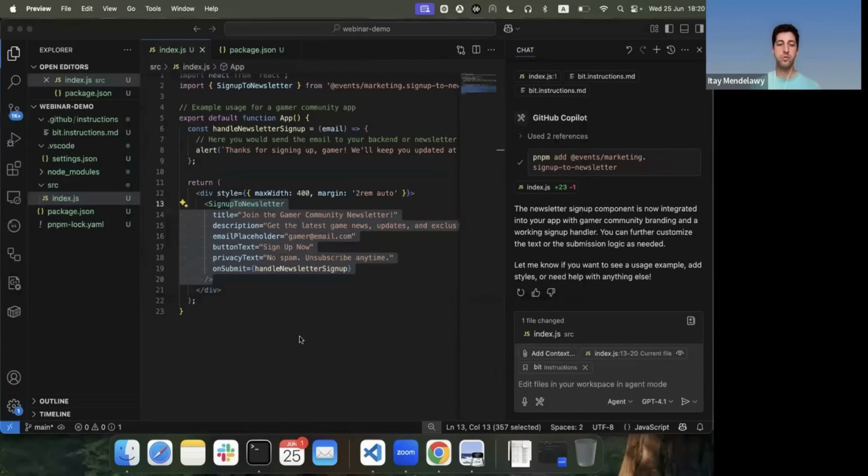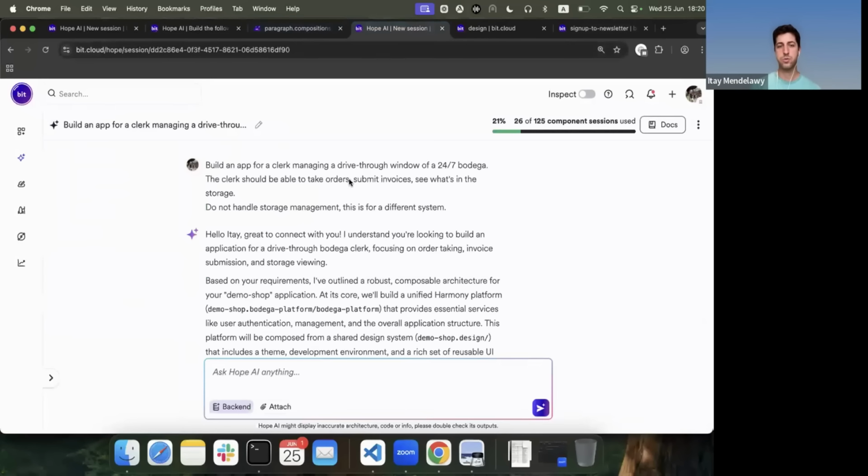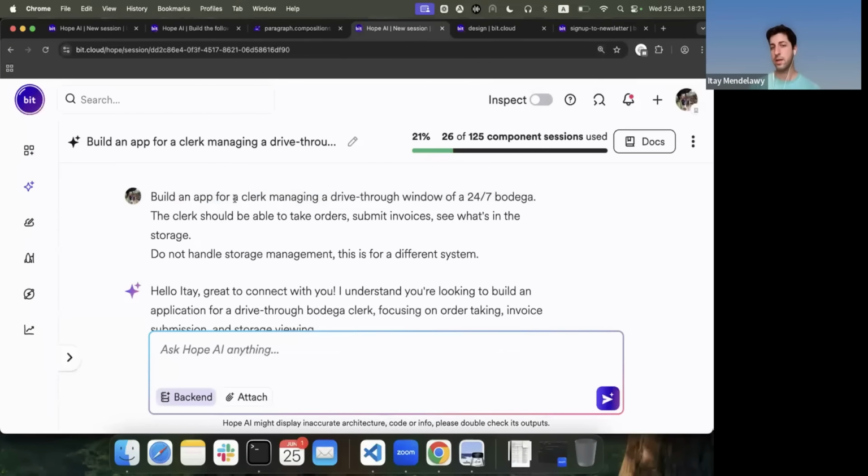Right. So before we move into questions, I would like to showcase one last thing just to show how far this can go. All right. On a previous session, I also wrote this prompt to OpenAI. I want to build an app for a clerk managing a drive-through window on a 24/7 bodega shop. The clerk should be able to take orders, submit invoices, see what's in storage, and I don't want to handle storage management. This is for a different system.